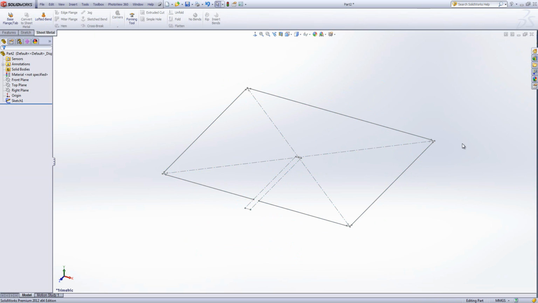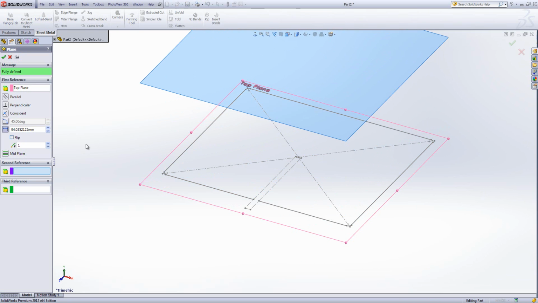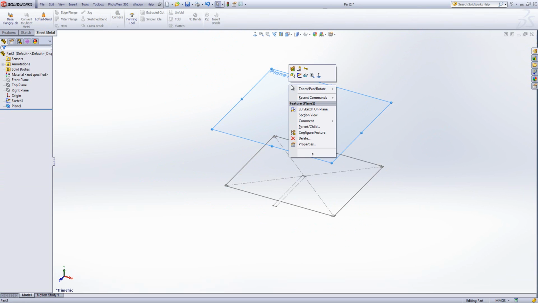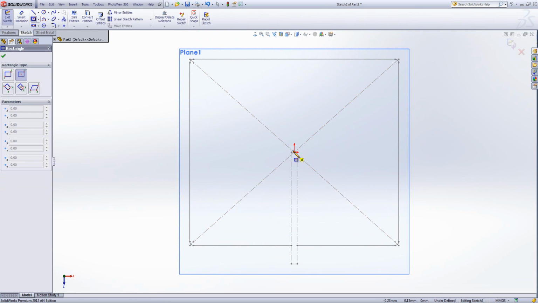So I need to start constructing the second profile in here. In order to do that, I'm going to create a new plane and I'm going to offset that from my top plane. By holding control, I can just drag a new plane directly upwards. On this new plane, I'm going to do a sketch. For this profile, I'm going to do another smaller center rectangle.